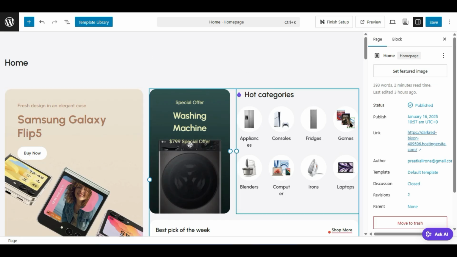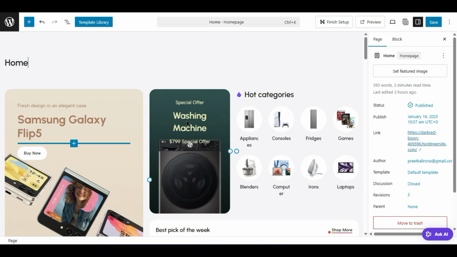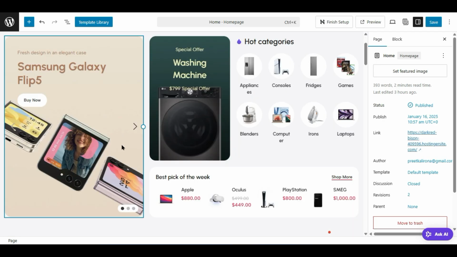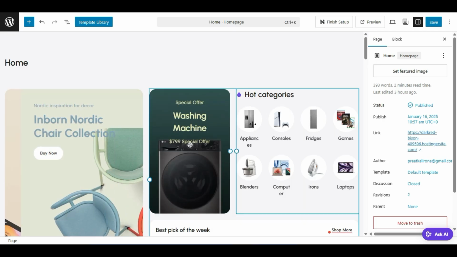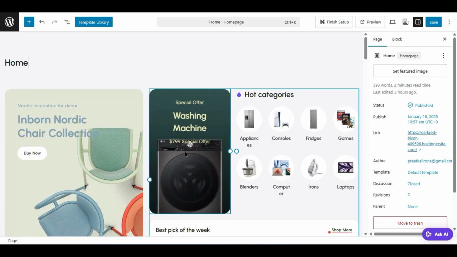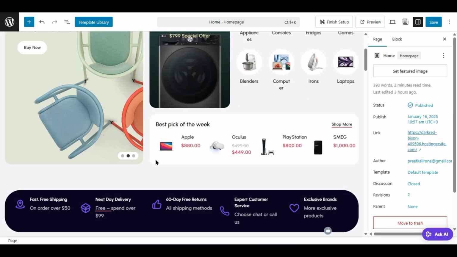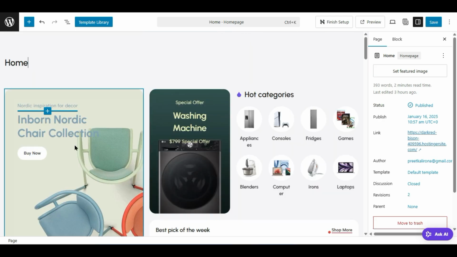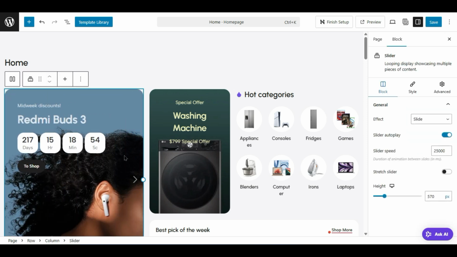And then we are going to start from the first banner here, where we have the hot category section and two images, and then best pick of the pick. Okay, so first of all we will change this particular image, and this is actually a slider. So if I click within the box or slider, here we have some options. Slider, we have block, style.